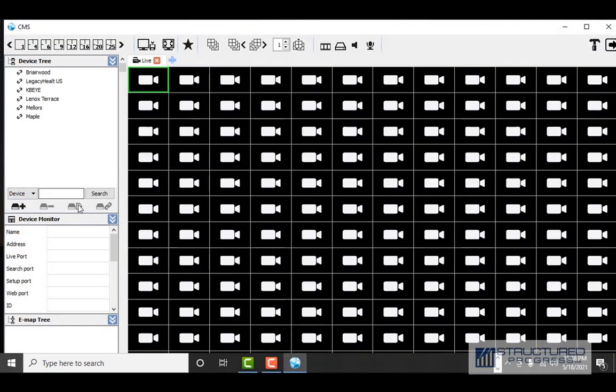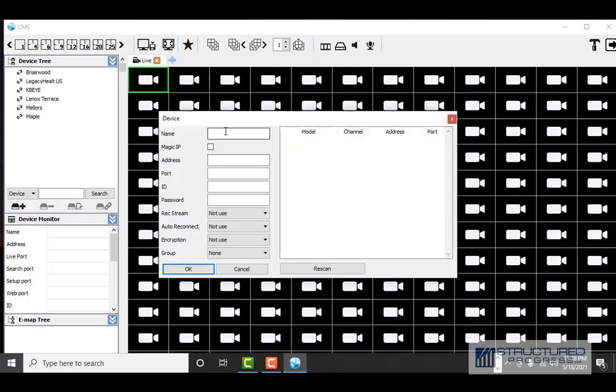To initially add your device, you're going to hit the plus sign over here on the left, add a device. You're going to enter the name of the device. If it's using a Magic IP, you're going to put a check and the device name. If you're using an IP address, you will enter the IP, port number, username, and password.